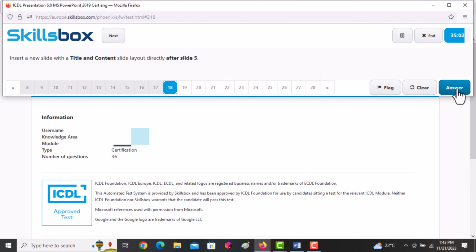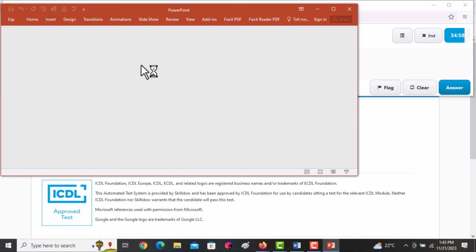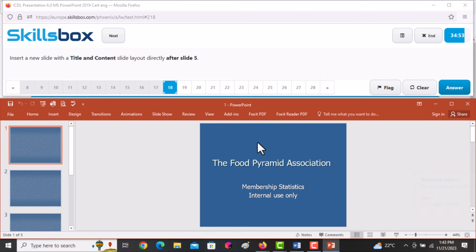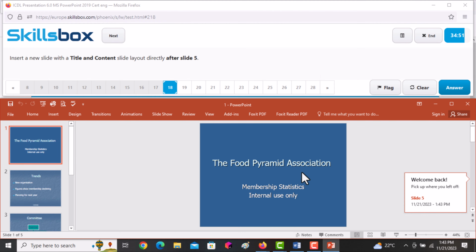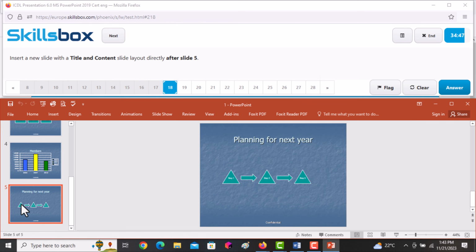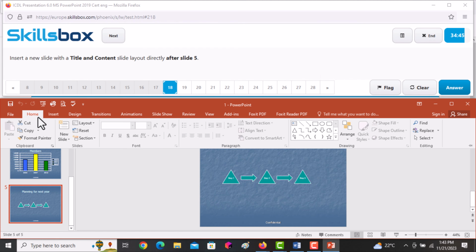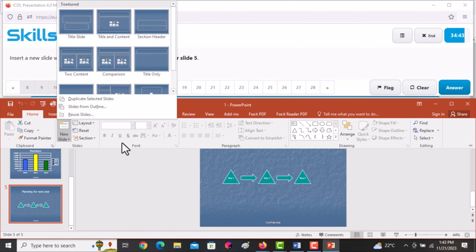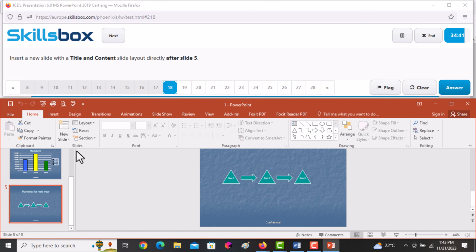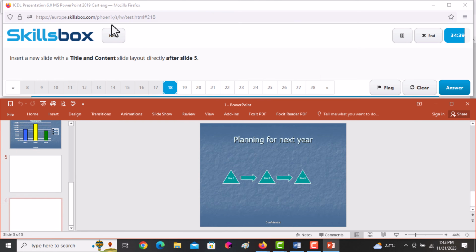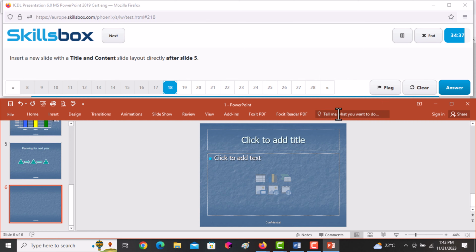Next question, insert a new slide with the title and content layout directly after slide number 5. So you go to where slide number 5 is first, select it, then you go to home, new slide, and then you select the slide that you've been told, it's a title and content one, so it is automatically added below.